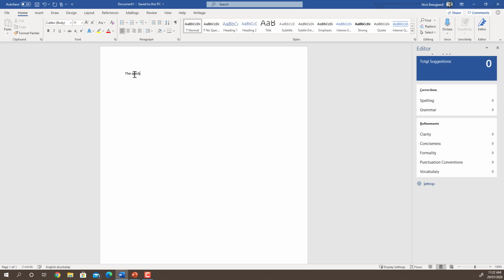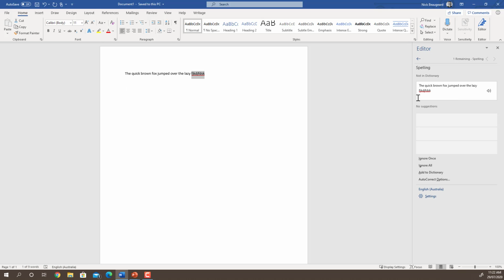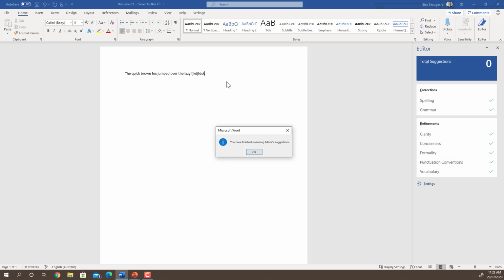The quick brown fox jumped over the lazy, and I'll just type in something random, and what will happen is the editor is going to go and look at my text, and it's found a spelling error, so really easy to fix. It's not going to let me fix anything. I'm just going to go ignore, and that will set it up so we're now fixed. So really easy way to get information on your clarity, conciseness, spelling and grammar.